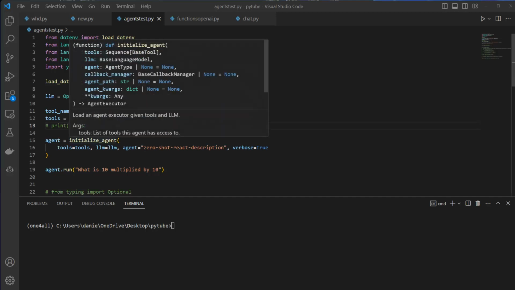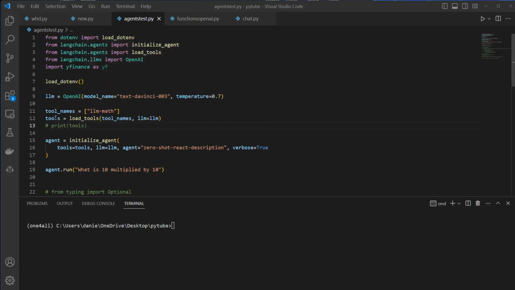And then we initialize the agent here. And then we specify the tools, which are the loaded tools, the LLM, and then that it is a zero-shot React description. That's the agent type. And we set verbose to true, so we get a little bit more output in the console. And then we just run the agent with our question. So in this case, because we use the math tool here, I just ask the question, what is 10 multiplied by 10? So any kind of mathematical operation. I use a simple one. You can also go more in depth in that, but this allows us now to use the tool, which is the calculator tool, to actually answer this question.